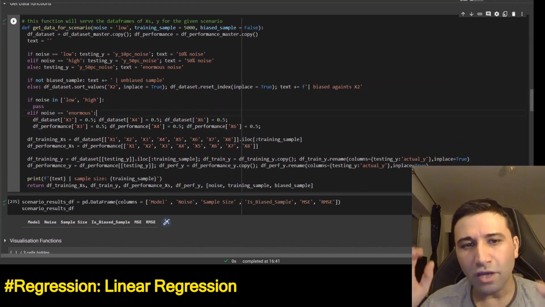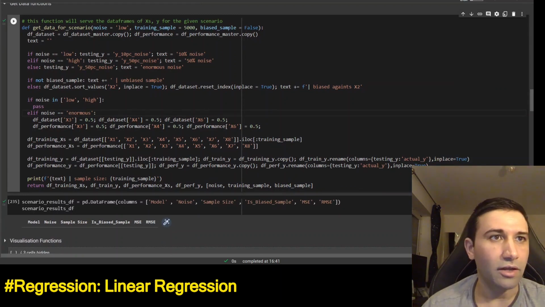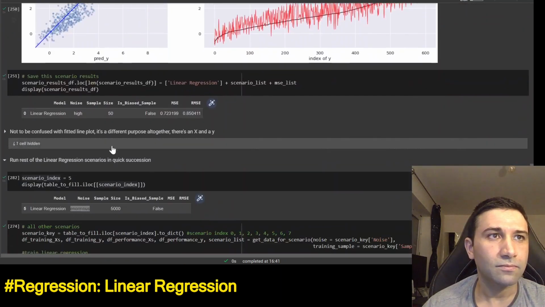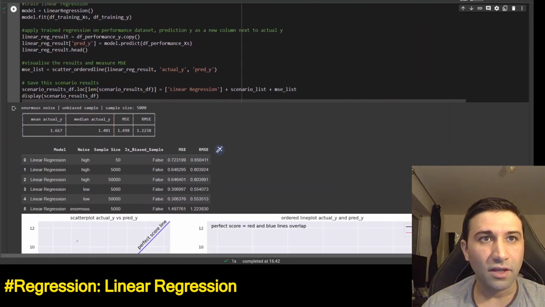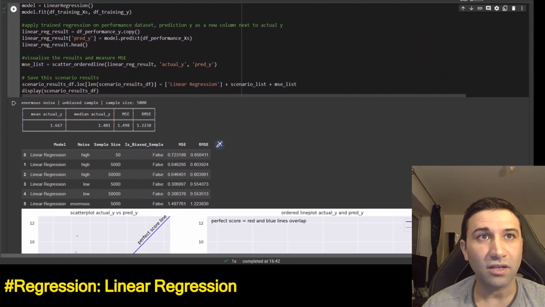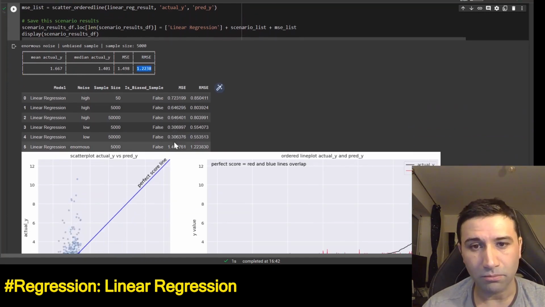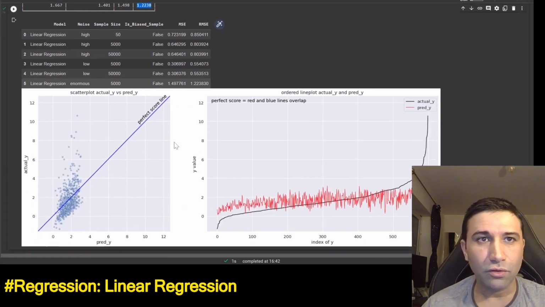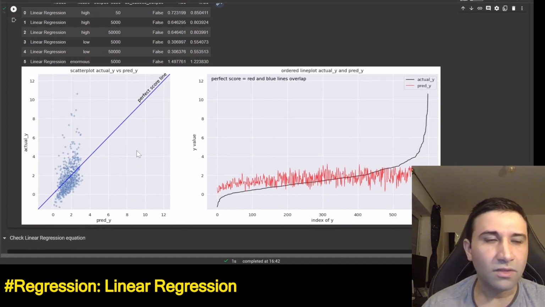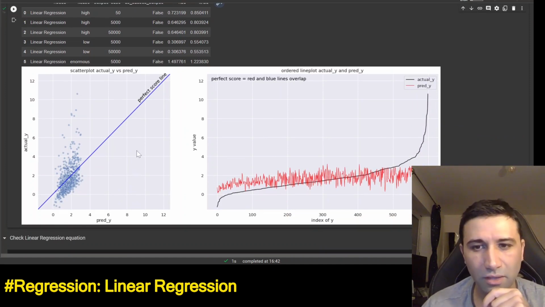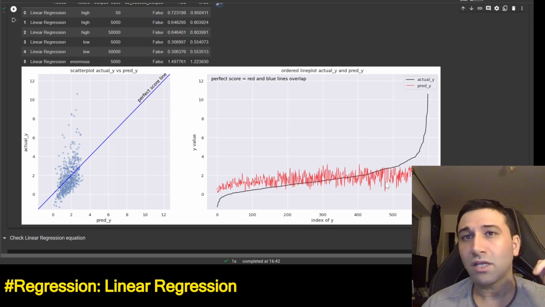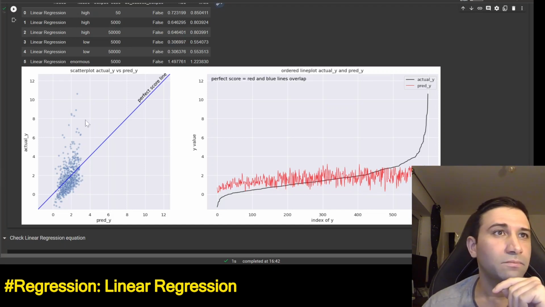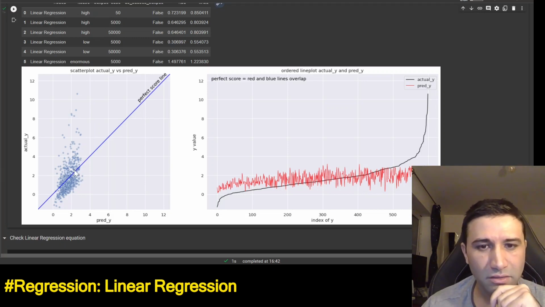So let's train for the scenario and see how that looks now. As you can see, RMSE is very, very high. And if you look at the charts, there is no prediction power here, is there? Nothing useful that I can tell. Red line is almost horizontal. It doesn't follow the black line. And here there is no pattern.